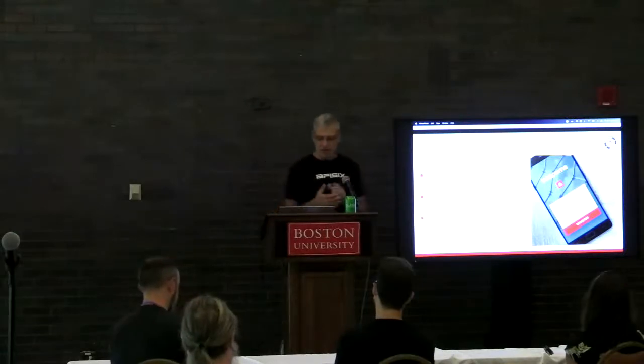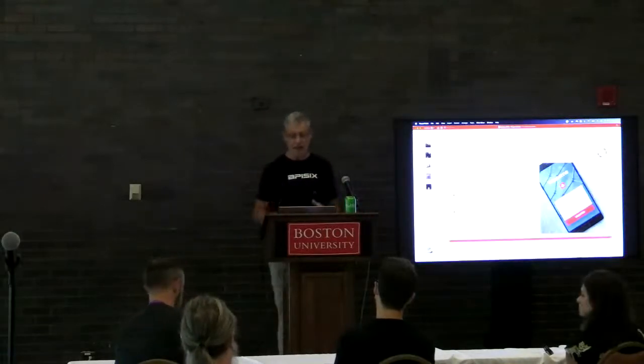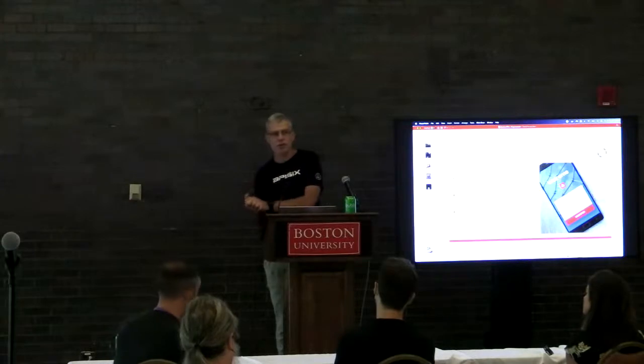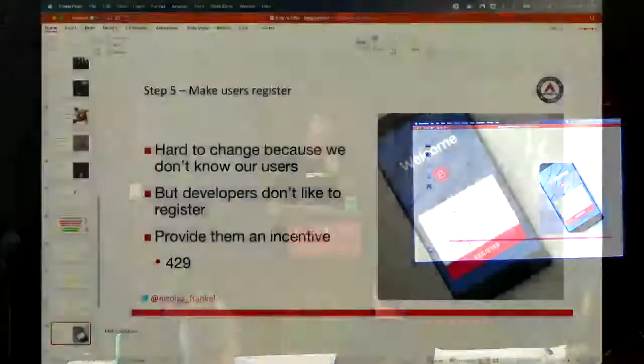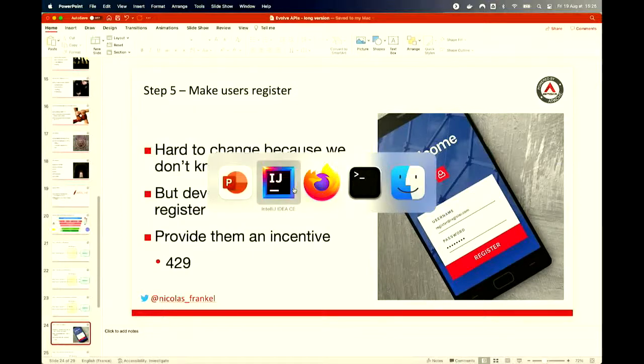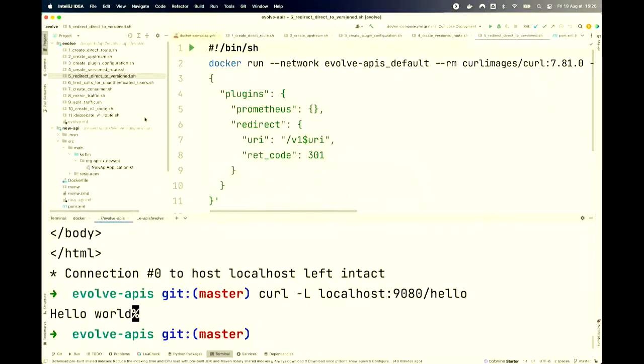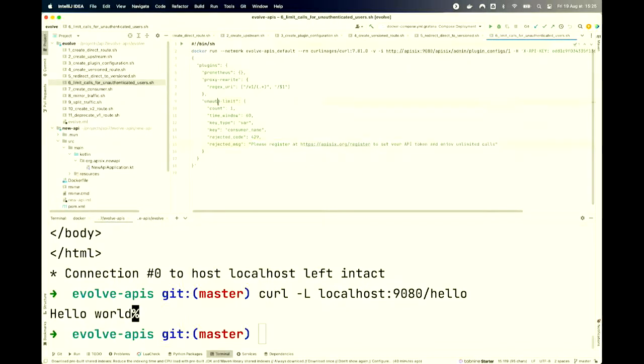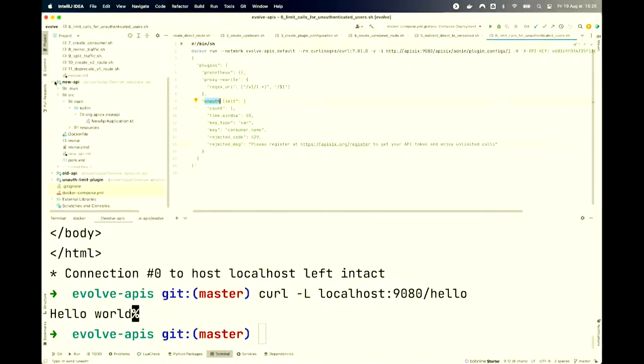So that's good stuff. Again, we still don't know our users, so we need to return a code and give a message asking people to register. At this point, unfortunately, there is no plugin out of the box that does it. So what I did is I created my own plugin, called unknown limits, and it's written in Lua.